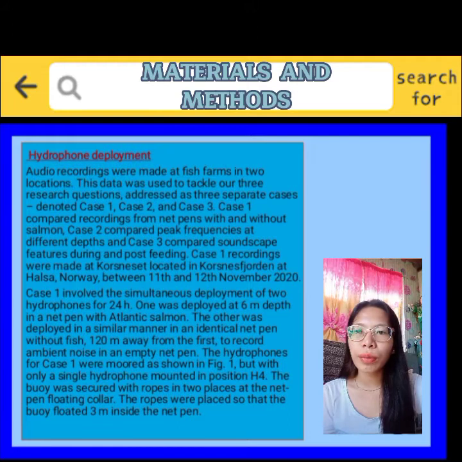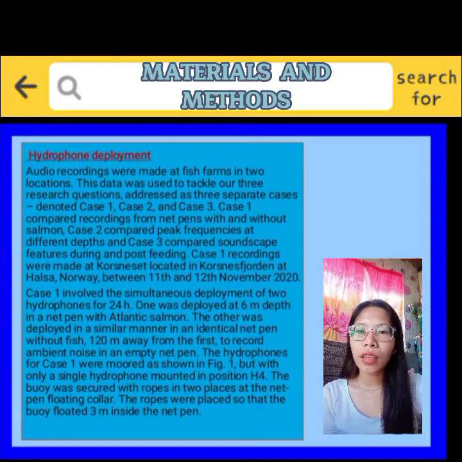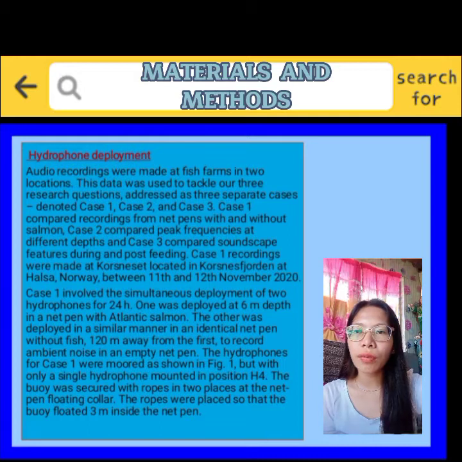Case 1 recordings were made at Corneset, located in Cornes, Jordan at Halsa, Norway, between the 11th and 12th of November 2020. Case 1 involved the simultaneous deployment of 2 hydrophones for 24 hours. One was deployed at 6 m depth in a net pen with Atlantic salmon. The other was deployed in a similar manner in an identical net pen without fish, 120 m away from the pen.